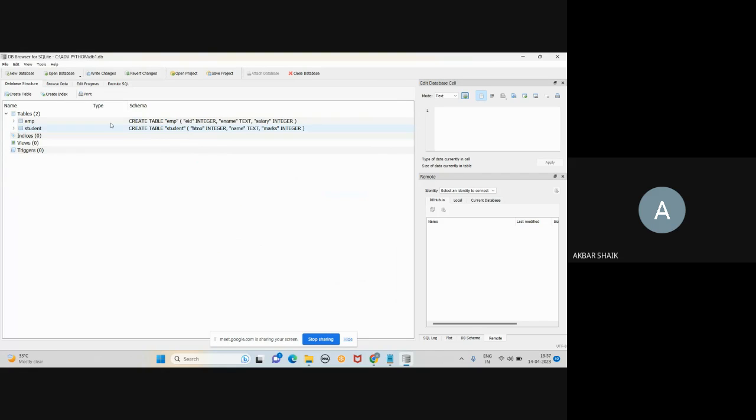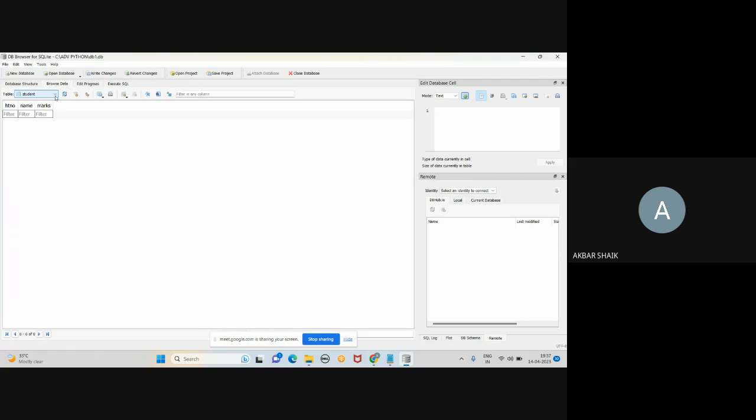Once you click on OK, now we can see the second table. If you see Browse Data, in the drop down you can see 2 tables. The first table is employee, the second is student. The employee table is created with 3 fields: employee ID, employee name, salary. There is no data. Similarly, I created the student table also, with 3 fields: hall ticket number, name, and marks. So far we created a database named DB1, and we created 2 tables, one employee and one student.